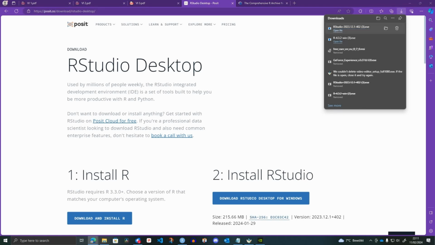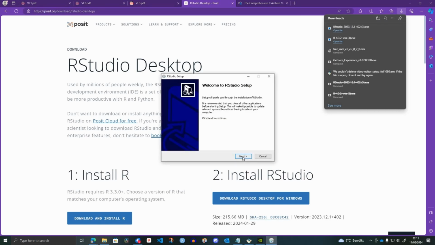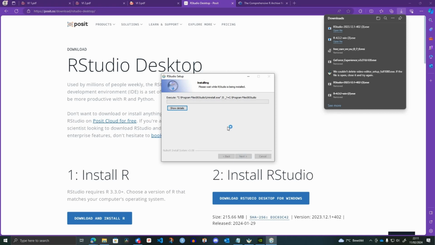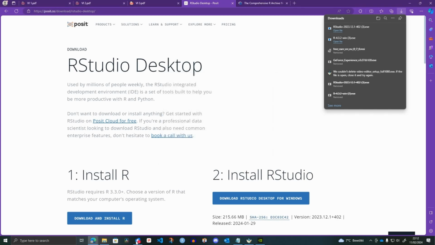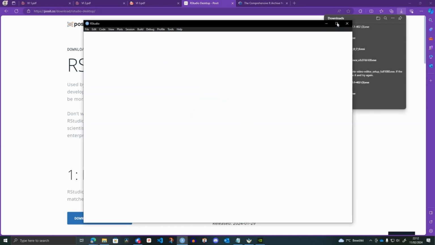So then we open it, and we have to make sure that RStudio isn't running. Then we open it, then yes, then next, okay. And then we install RStudio. After a few seconds or 1 minute it should be installed. It depends on your PC. So perfect. RStudio is now installed. Then we open it.